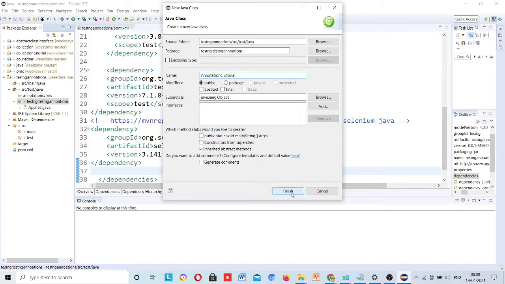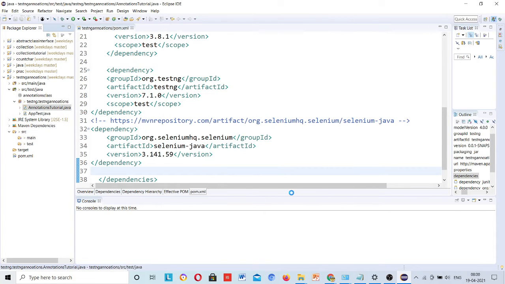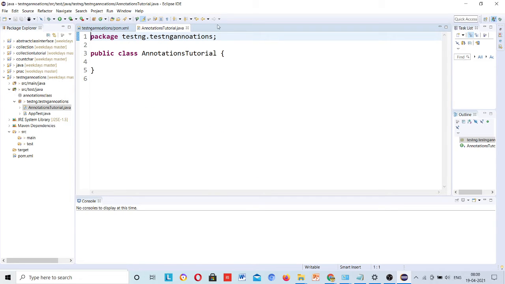JUnit works the same as TestNG. That is also a testing framework, but in our course we are using TestNG, and 90 to 95% of companies are using TestNG only. That's why we have opted for TestNG for our course. Once you go to any project, you will find this. Now you don't need a main method for running the program; you just have to use the annotations.